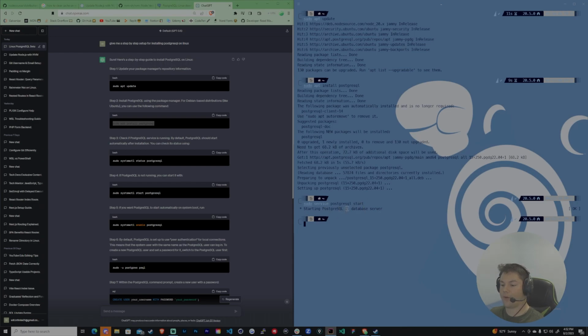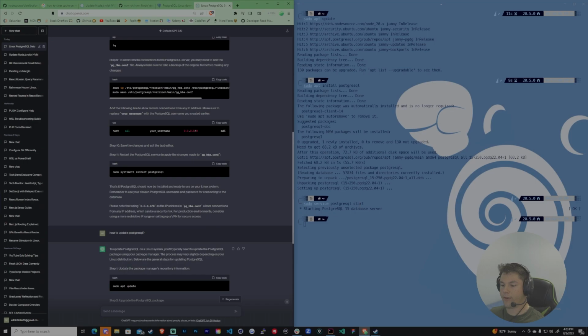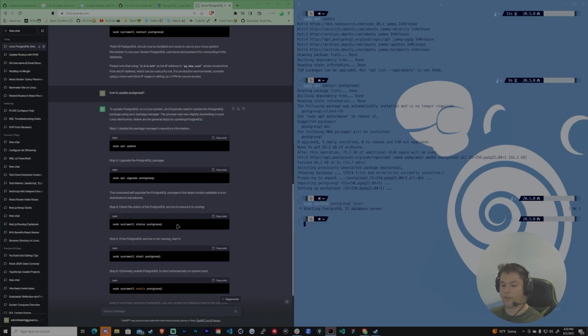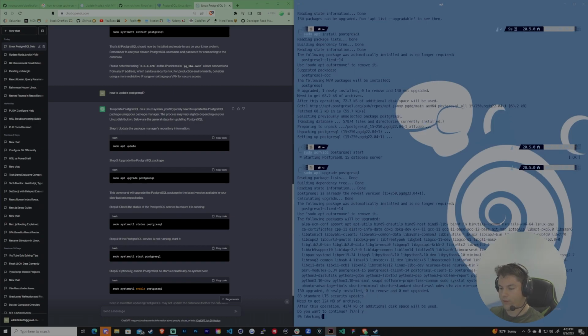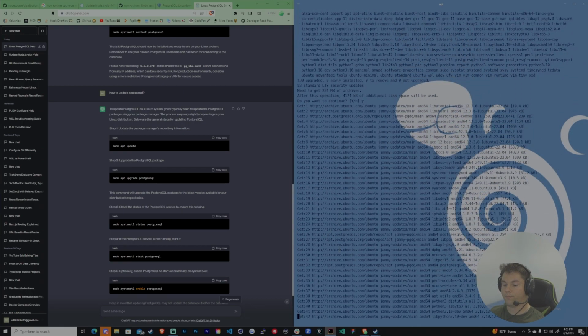So if yours says 14, you should see something after this saying starting PostgreSQL 15. If yours says 14 or anything lower, you can run this upgrade command and it will basically just upgrade you to the latest one. It will ask you if you want to remove anything, just hit yes, and it should upgrade you to that latest version. I'll catch you when that's done.